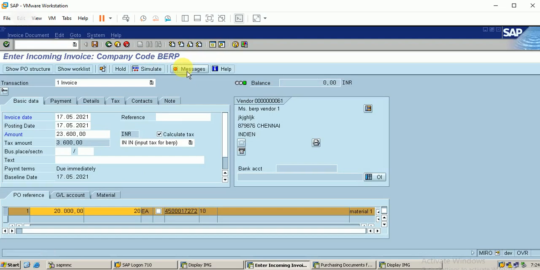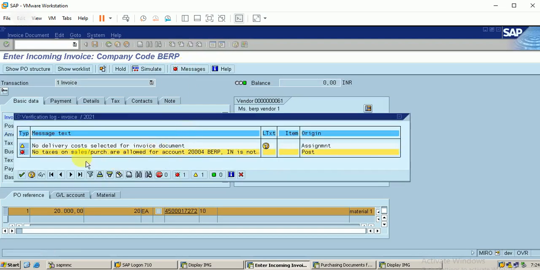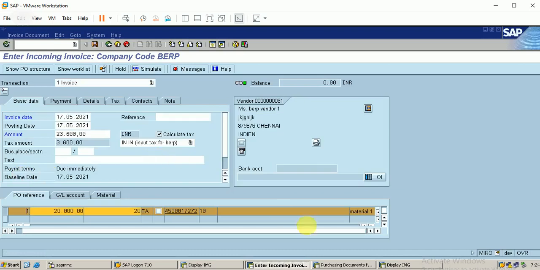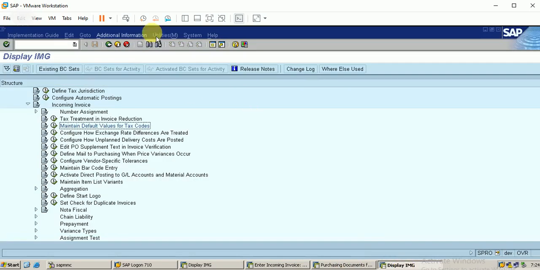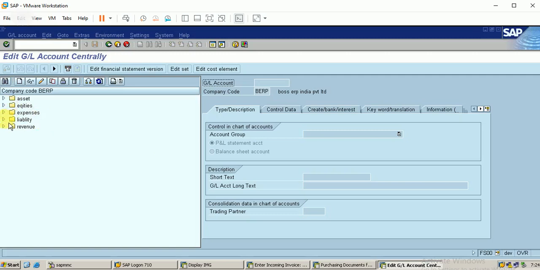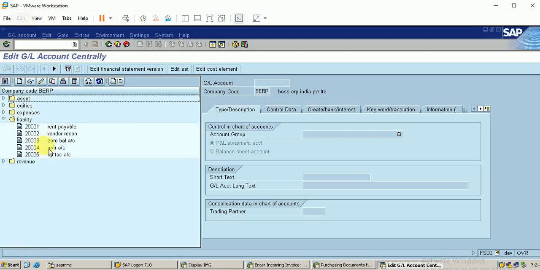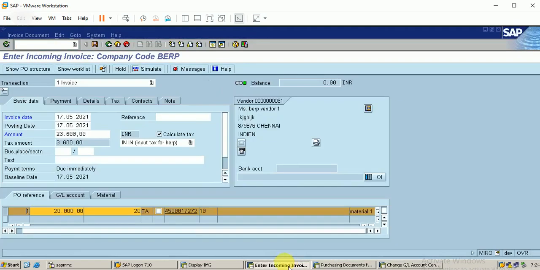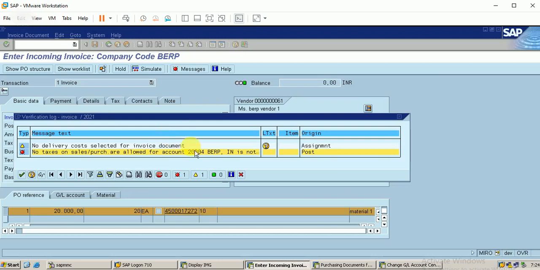It means there are still some messages. Okay, it shows no taxes on sales purchase are allowed for account 2004. Okay, there is another error. Let me go with the account FS00 to display the ledger. So this account is not tax relevant. It shows an error like that. Let me check it. What is the error?